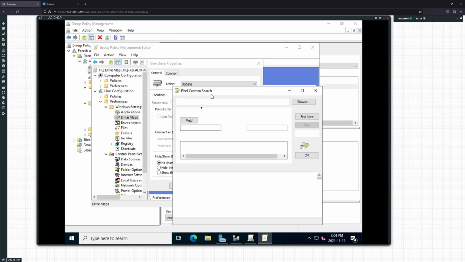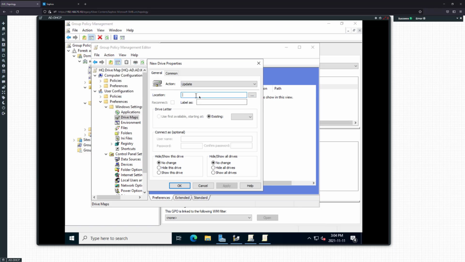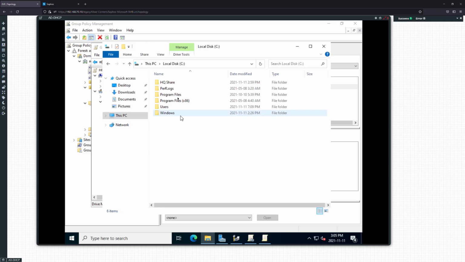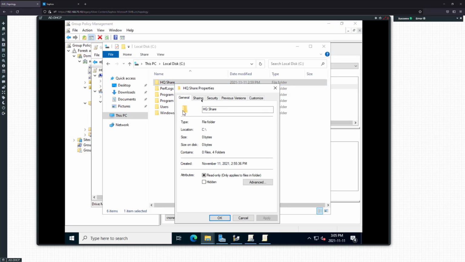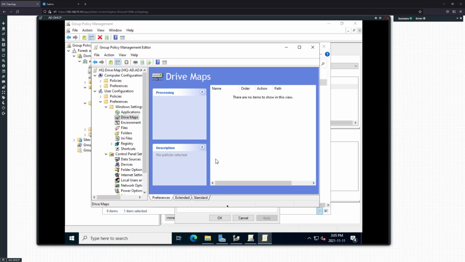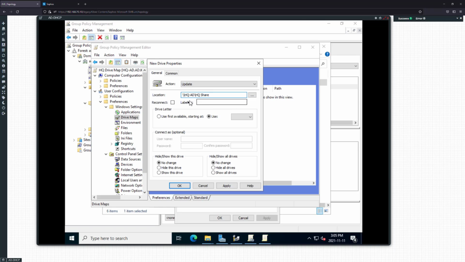Location, we're going to find our, what are we doing here? Oh, okay. Actually, let's select the drive letter. Well, actually, let's map this out first. One easy way to do this is come in here, find your drive map, properties, sharing, and there you go. Copy, paste. And of course, now we've got to find our thing right here. Paste that in. We can label it if we want to.